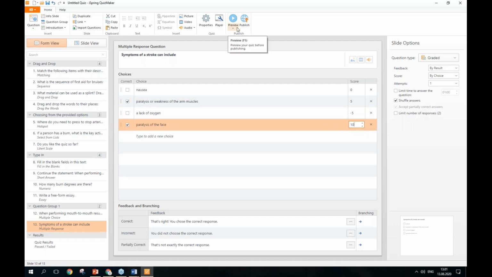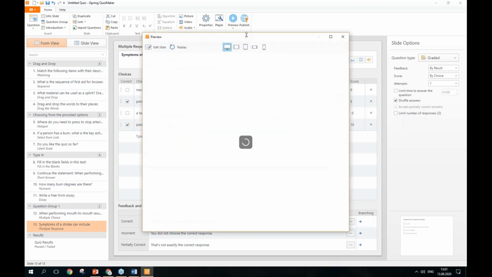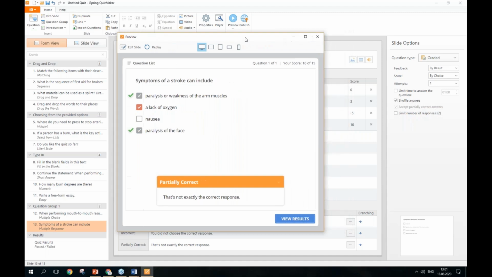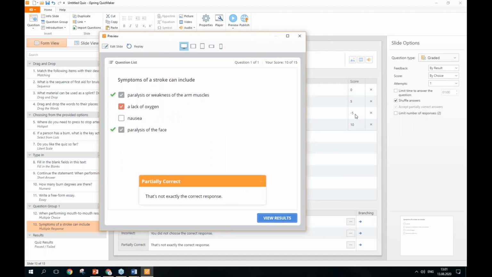If I set up scoring this way, and go to preview and select the previous slide, if I select all those answers for which I set up scoring and click submit, I will get 10 in total, just because 5 plus minus 5 and plus 10 will be 10. And this is why I get 10 points right here.